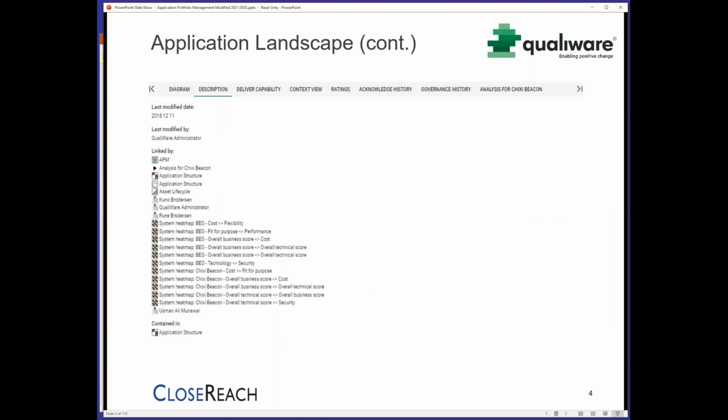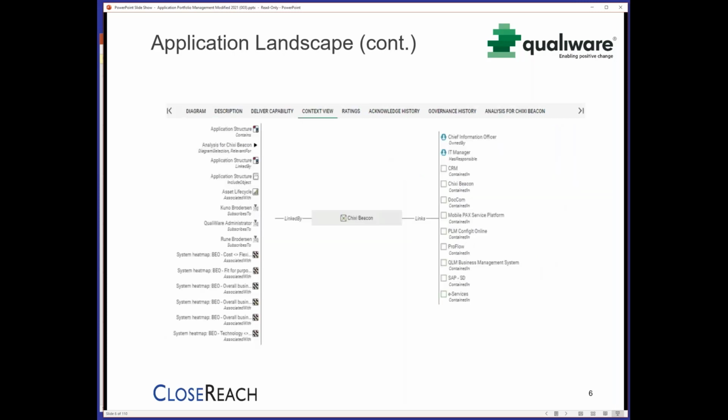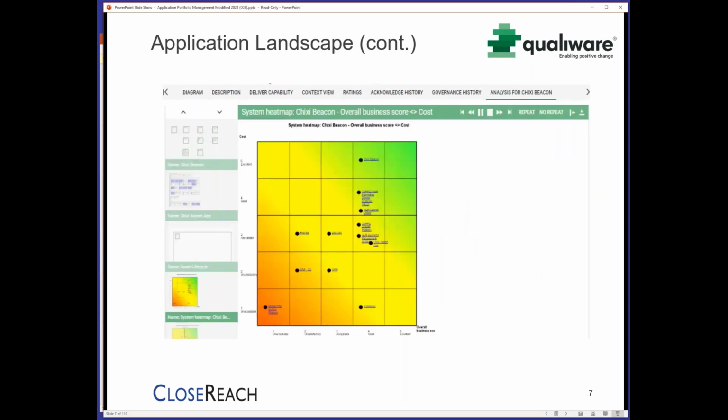Everybody knows, when you're looking at it from the web, I can look at the description and see all the different things that are linked there. Go look at it in a context view, look at the capabilities that are being delivered. And these are QRVs that are readily available in QualiWare. I mentioned the context view and different kinds of heat maps and analysis on that. So again, available right out of the box.